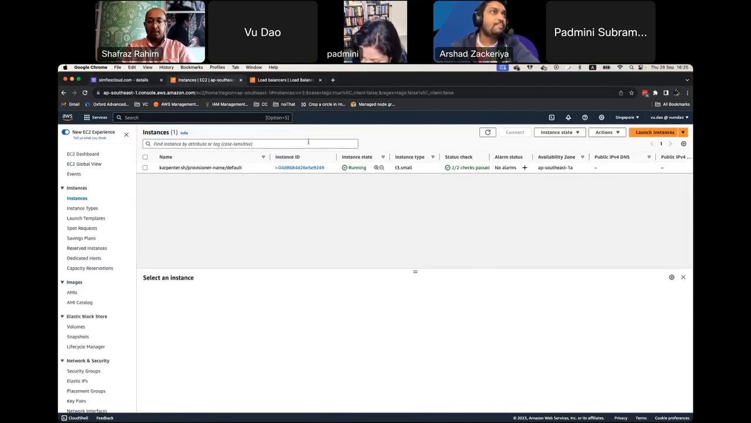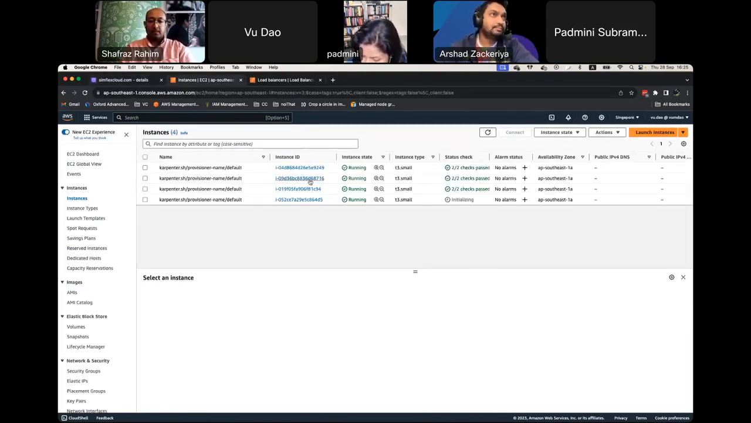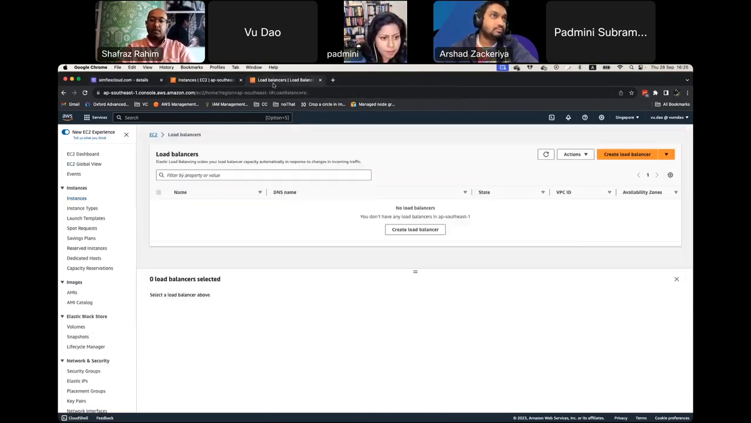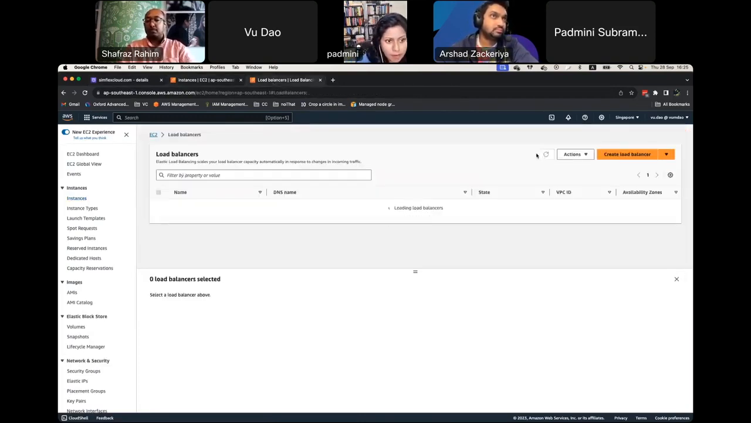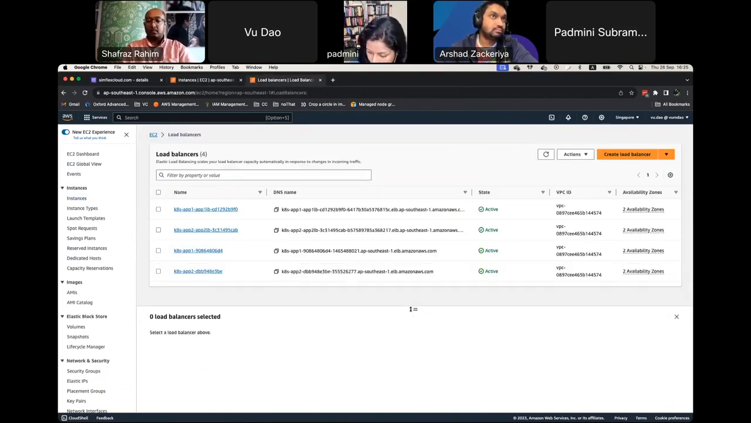And we can check some resources like the instances, the Kubernetes nodes, and the load balancers here. We will have 4 load balancers: 2 network load balancers to expose the vCluster and the application load balancers for our web application.